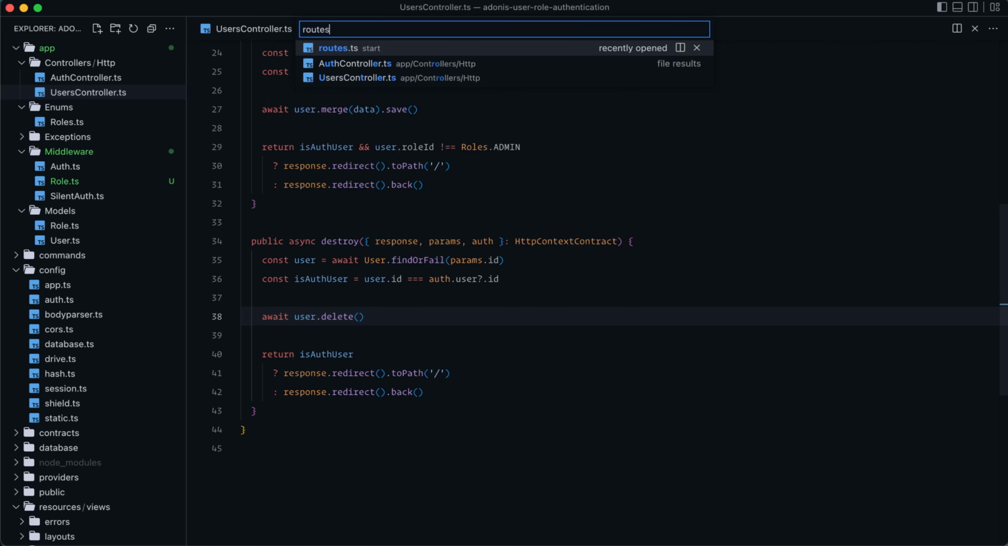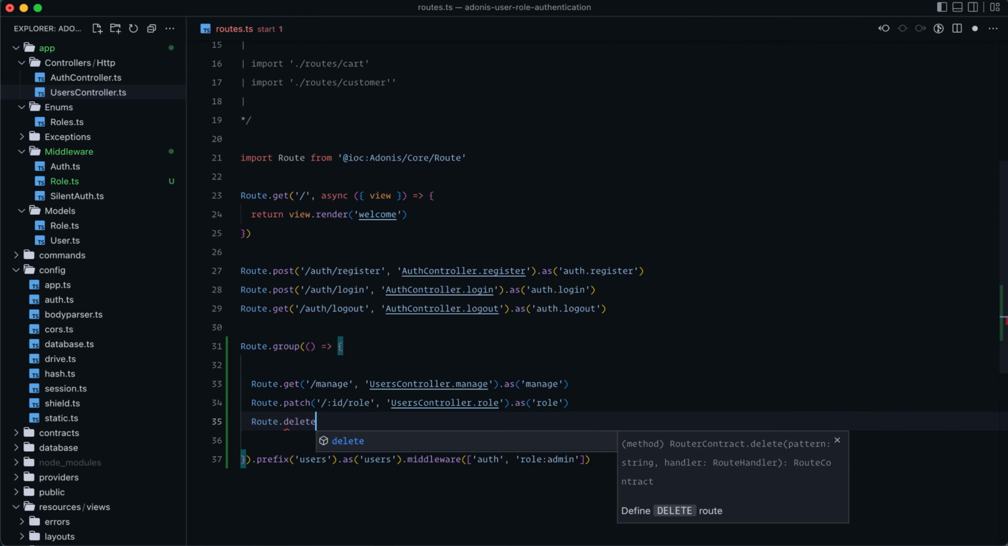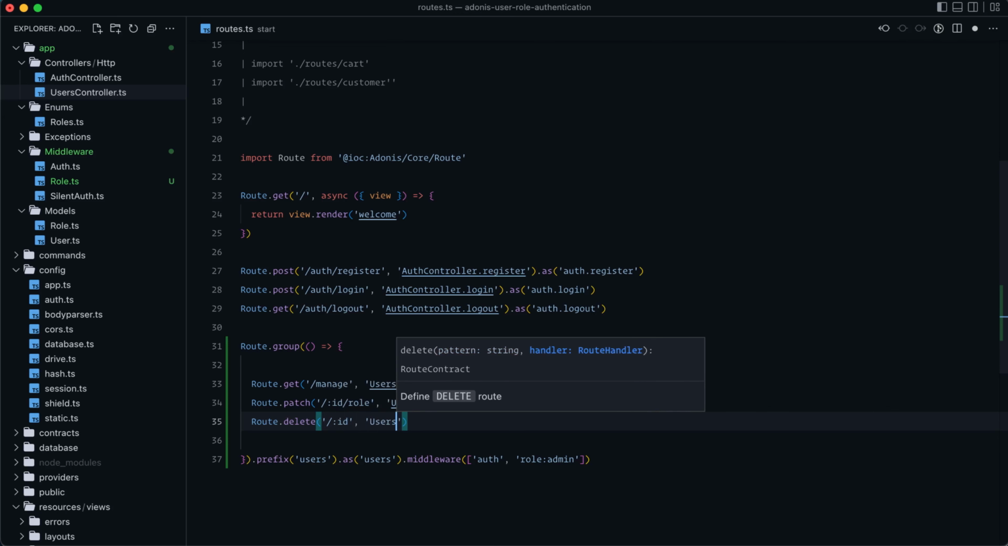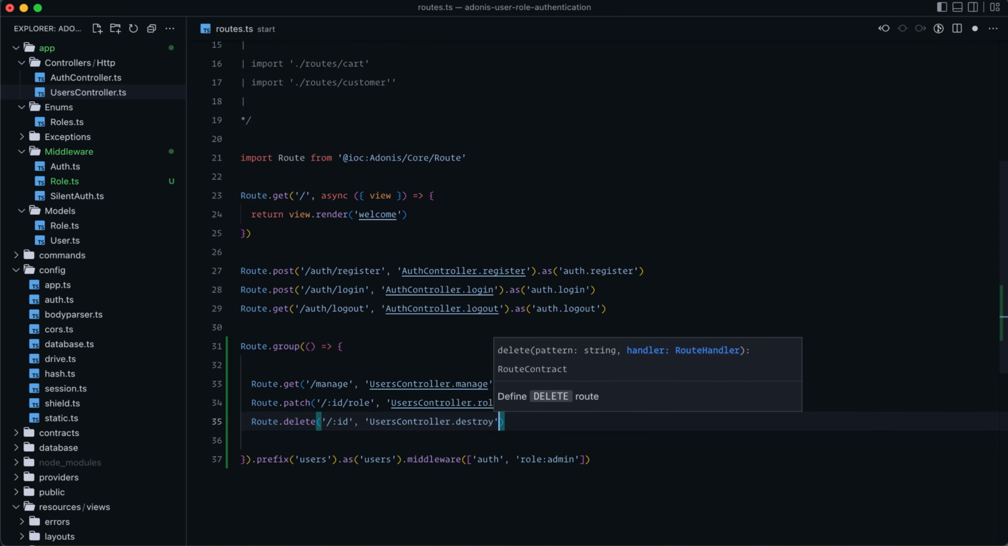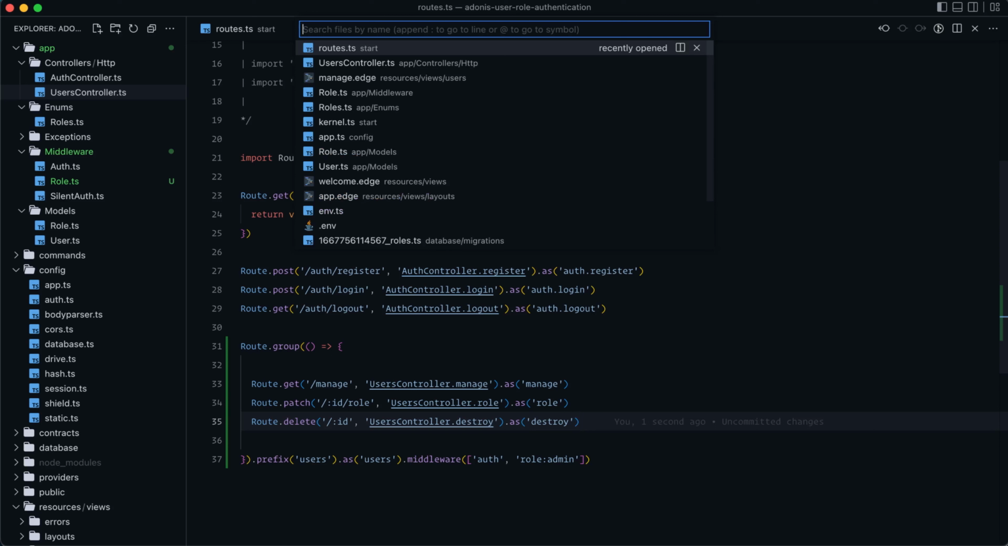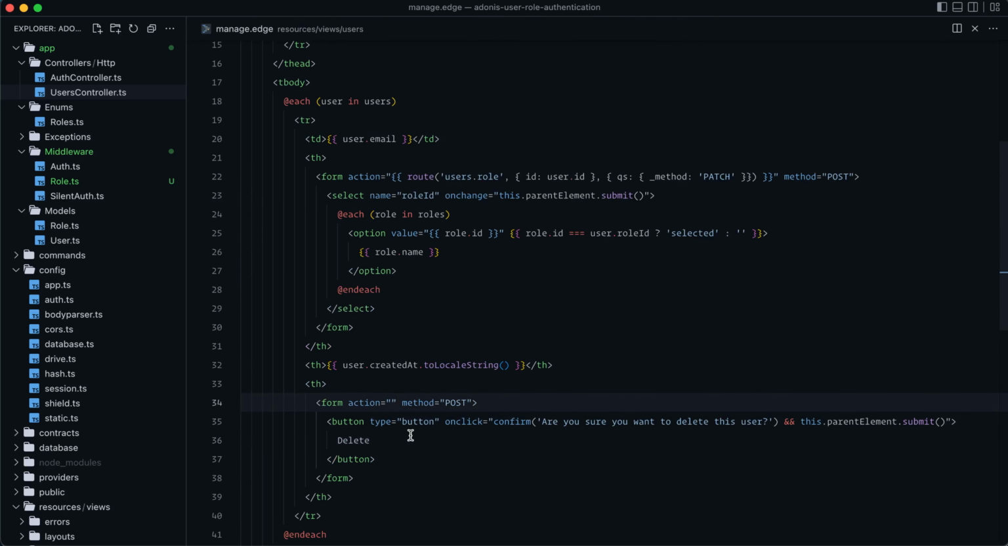Let's go ahead and rig up that route. So routes, Route.delete, ID, and then UsersController.destroy as destroy. Give that a save, and let's go rig that up to our form. So action route users.destroy, provided the ID of user.id. And then our query string of underscore method is delete. And you can put these different method spoofing forms into actual Edge components. We have a lesson on that specifically if you are interested in learning about that approach, but for right now, we will just leave this as is.